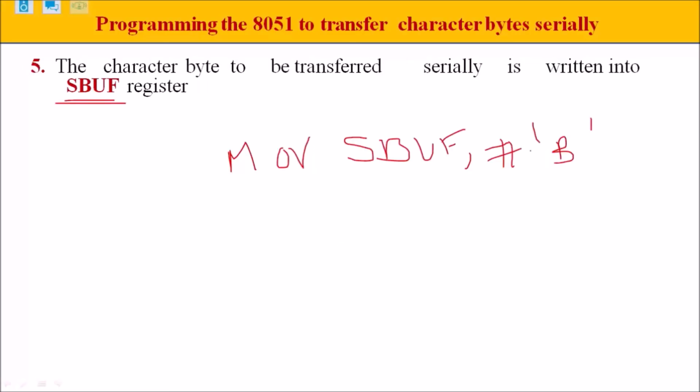So immediately when you store an ASCII value in the SBUF register, the microcontroller's UART block converts it into a data frame and starts transmission, because the clock is already given to the UART block. So transmission starts immediately.